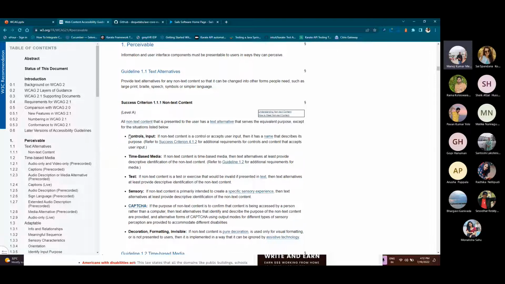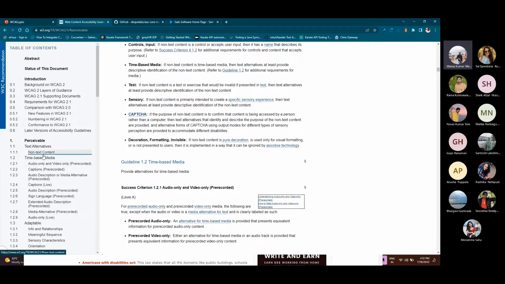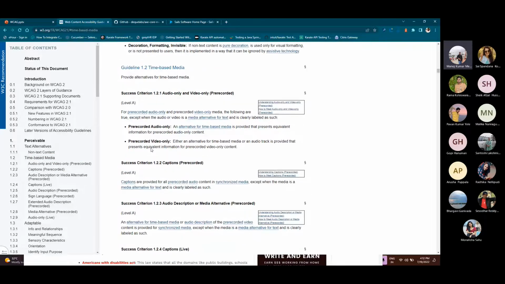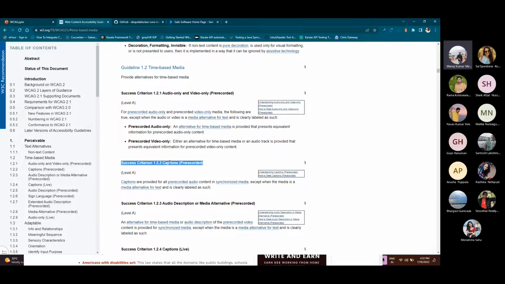If you observe here, in perceivable, text alternatives is level A compliance. We should have alternative text and all these things. Similarly, time-based media: if we have audio or pre-recorded content, an alternative should be provided, with equivalent information for pre-recorded audio content. I also mentioned captions, and they will be following that.